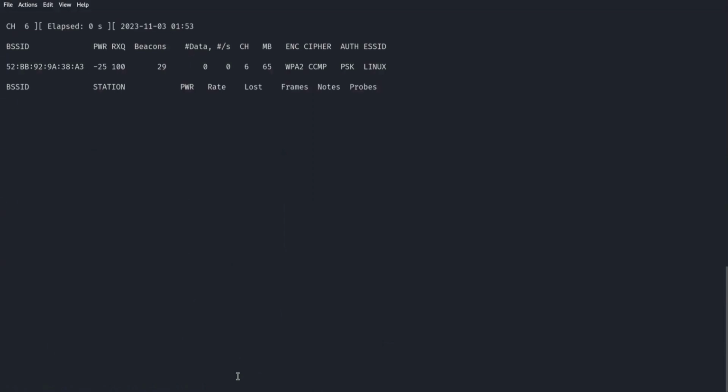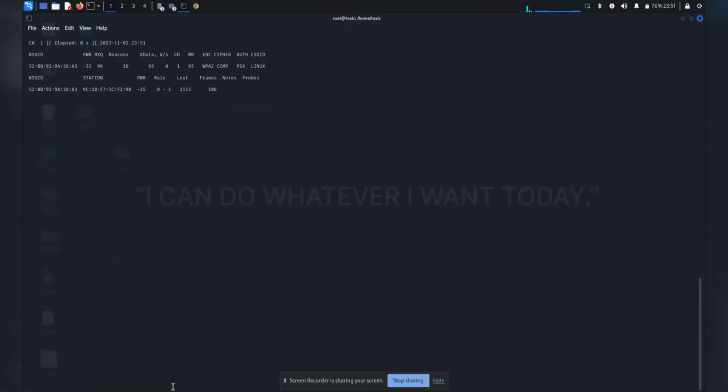So as you can see, the number of connected devices is shown. We got one device which is connected to our router. It is showing the number of frames, lost packets, power, station, BSSID. The less power means we are in a good network area, and the more power means the device is far away from us. And some other information as well. So we will wait and then stop by pressing Ctrl+C.